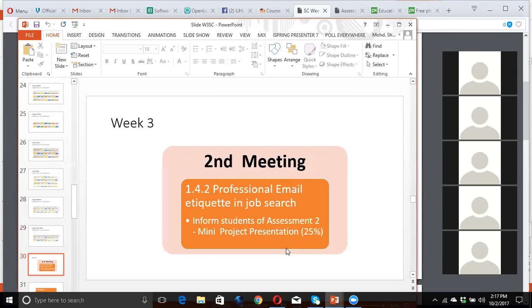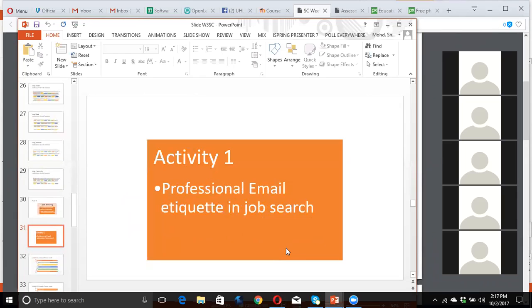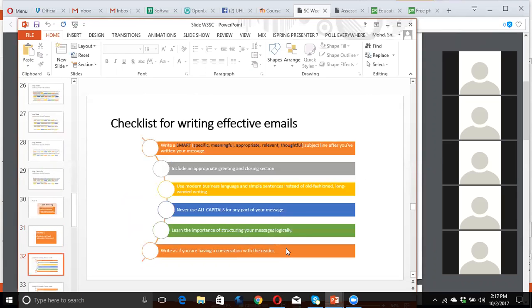Second meeting: professional email etiquette in job search. Here are the checklists for writing effective emails. Remember, one thing you need to make sure of is never to use all capitals for any part of your message, because when you use capital letters, it means that you are angry. So don't use capital letters.